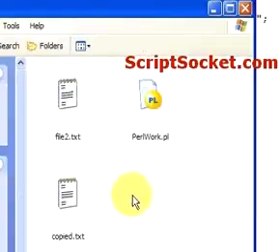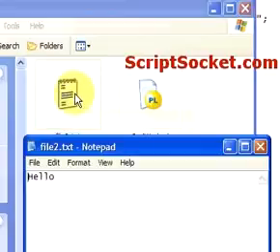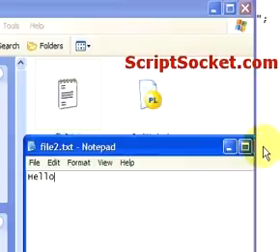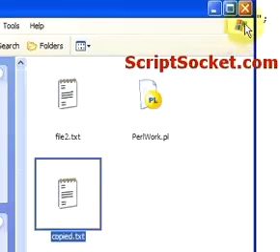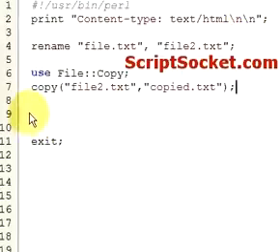Okay, so we have copied that file. File2 actually says hello inside of it. Copied has hello inside it.